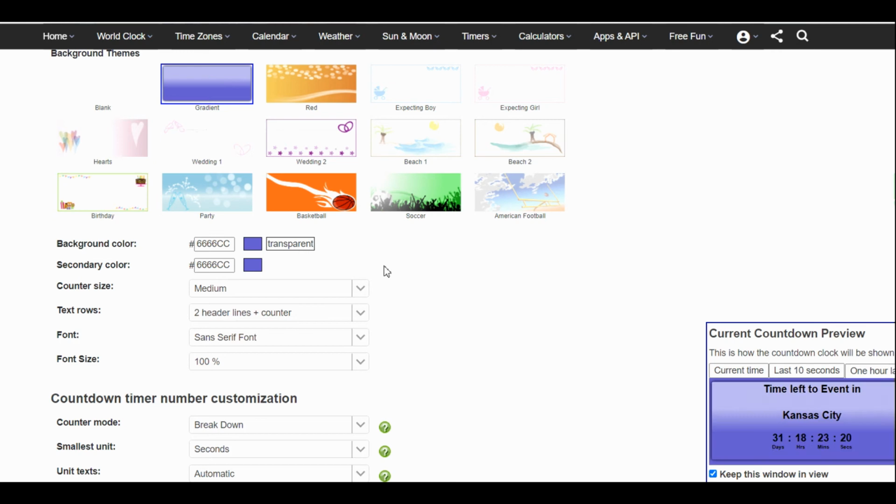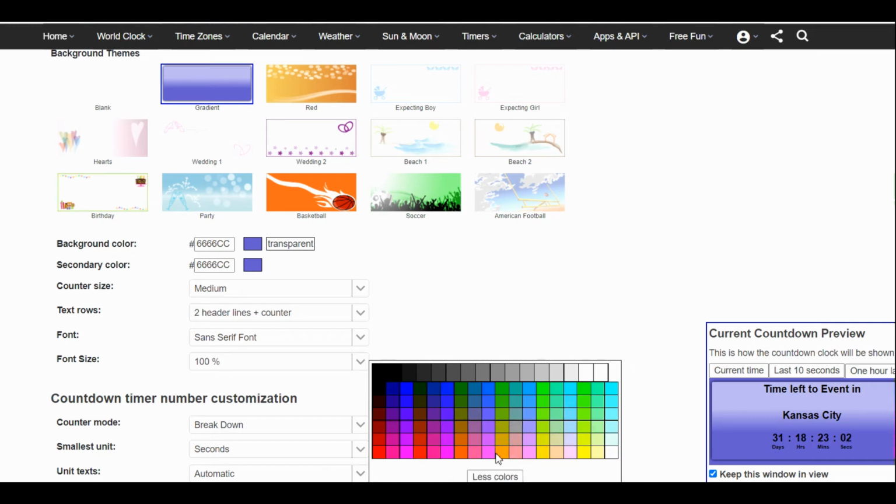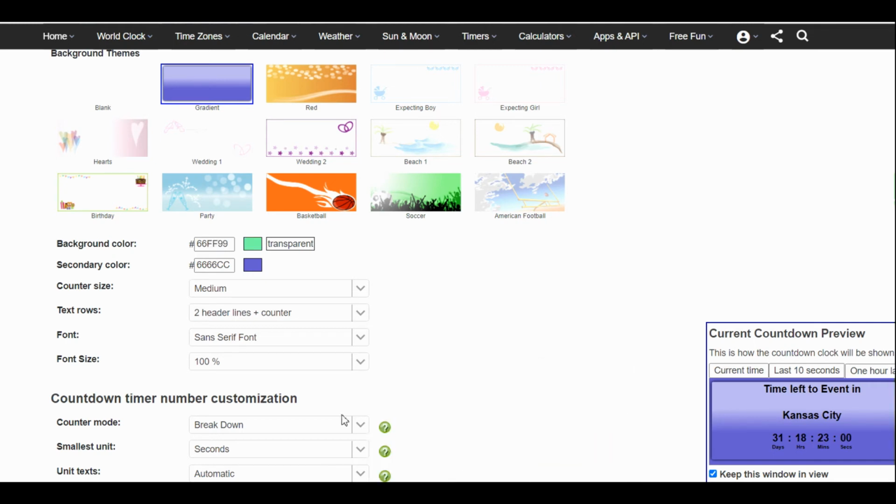I like the gradient. It's easy to read. I also like the blank as a solid color. I think that I might have used this red thing as my Christmas one, possibly. I'd have to look. We'll see in a second. So choose the background you want. Choose your color here. If you don't like any of these, you can go to more colors and you have a whole bunch to pick from here. So pick whatever you want.